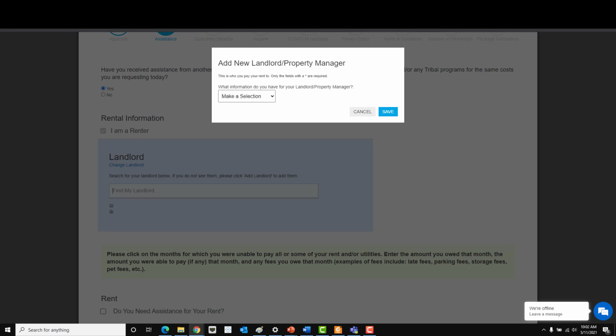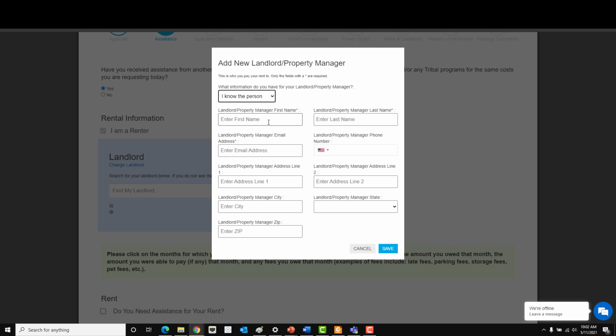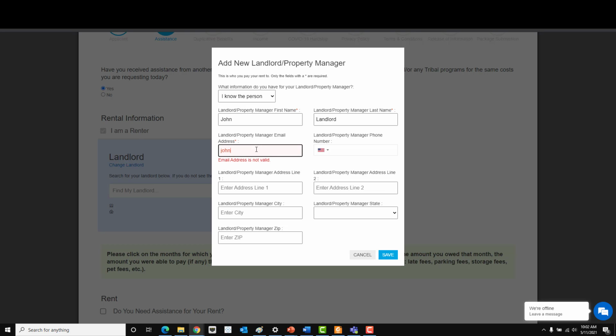If your landlord or company does not appear in the box, select Add a Landlord. A box that says Add New Landlord or Property Manager will appear. Make the selection between a landlord or a property manager or both. Next, enter all of the information that you have for your landlord or property manager. The more contact information that you provide, the easier it is for us to contact the company. Please note that entering an email address is required.